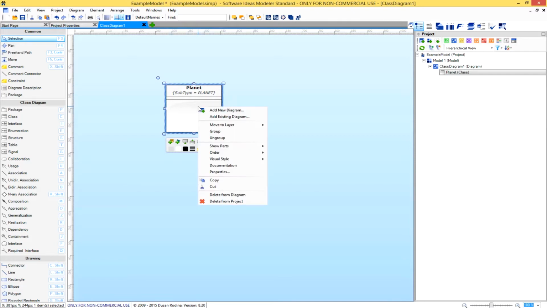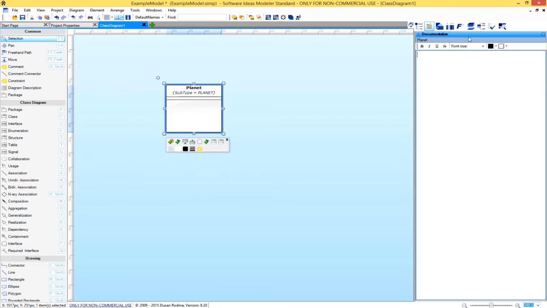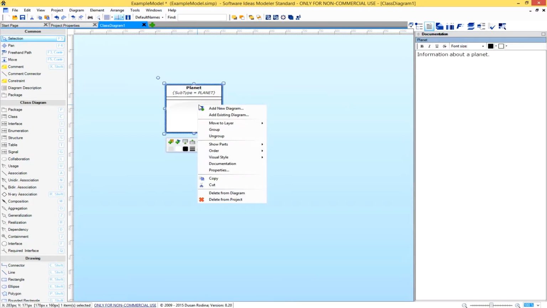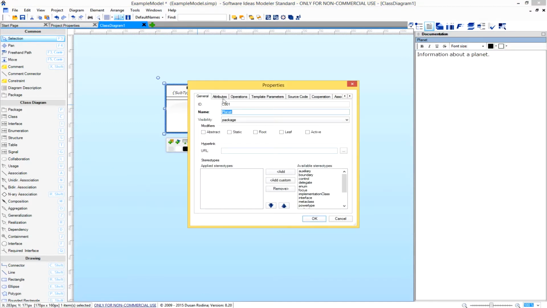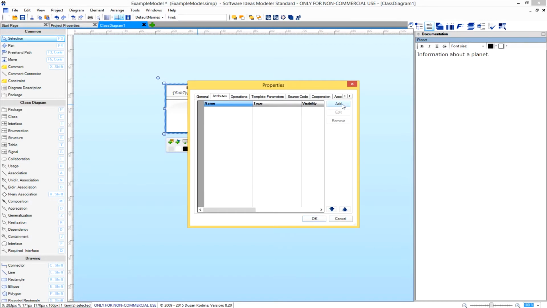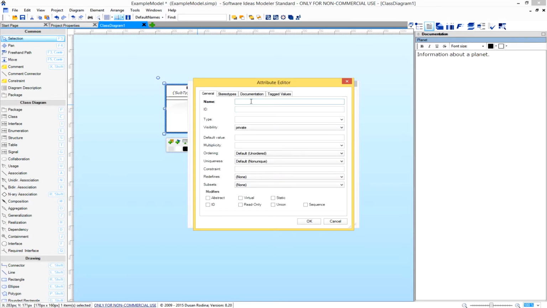The first thing I'm going to do is add documentation, and it pops up in this documentation window, and I'll say information about a planet. I'm also going to add an attribute. So go back into Properties, go into Attributes, and click Add here, and I'm going to say Name.